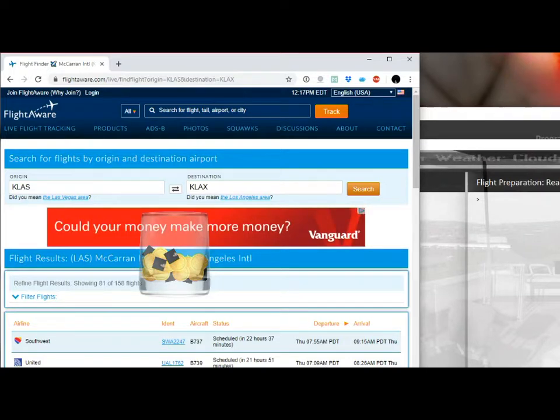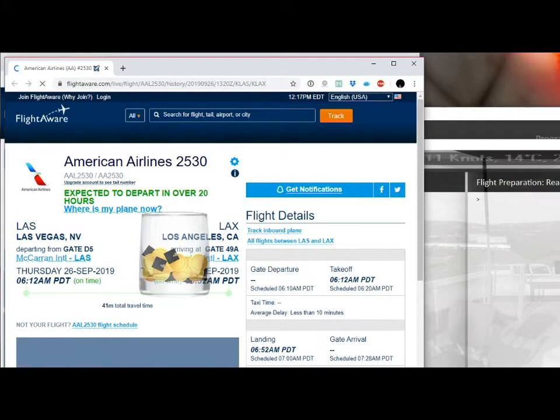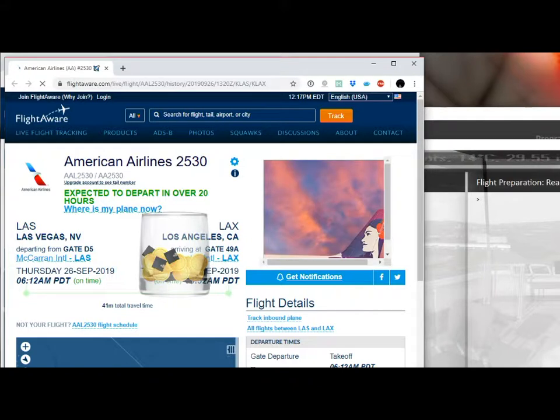Table with 163 rows and 7 columns. Holy crap. Logos for Southwest, United, Delta, American Airlines. We're going to pick American Airlines flight number 2530, and this is flying an Airbus 300.